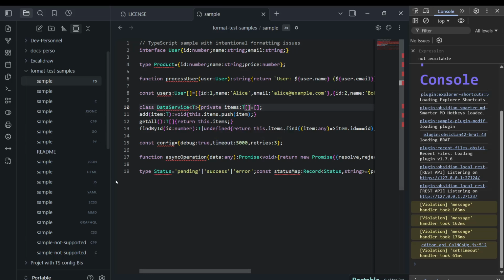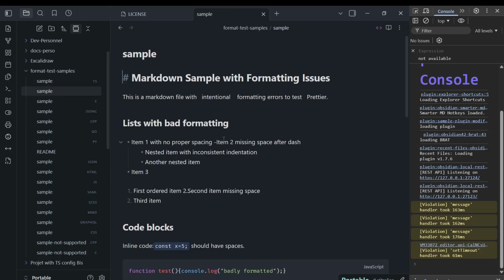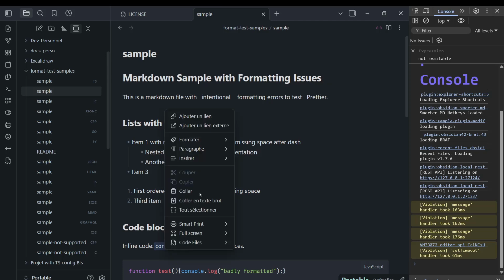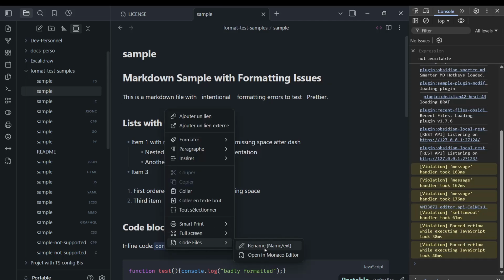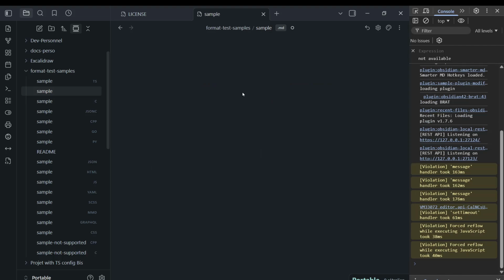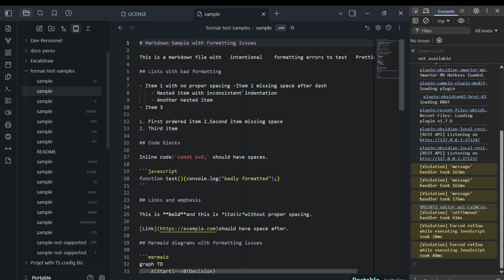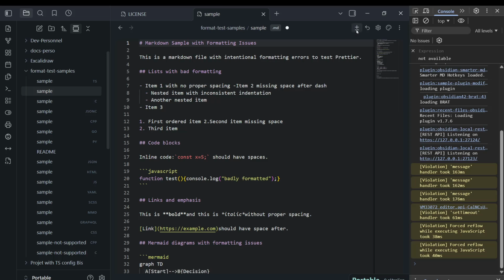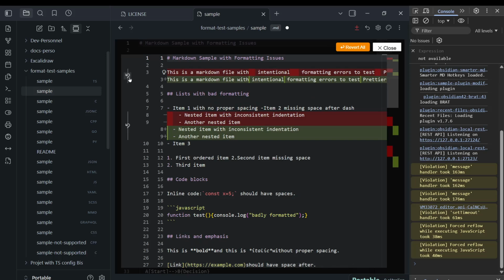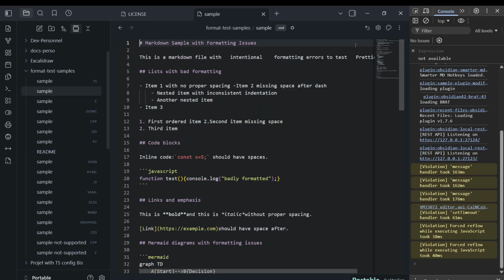So this is very convenient if, for example, you want to open a markdown file. I need, of course, to open it with open in Monaco editor. Now I can do a format and you can see some changes. And same thing, you can revert or you can revert all.